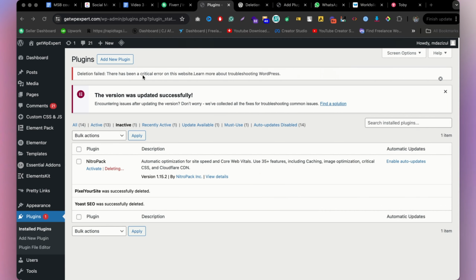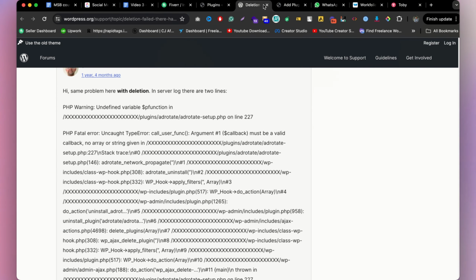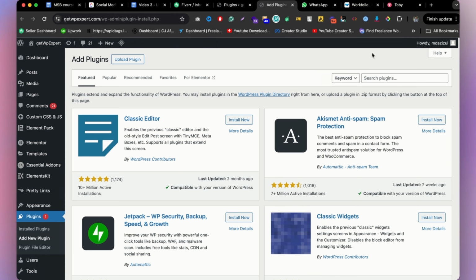So now I'm trying to delete my plugin, because I need to practice plugins, but I'm getting this error called deletion failed. There has been a critical error on your website. So now let's try to fix this issue, or let's delete this plugin from our website. Okay, so to do that, I think we can first of all try with File Manager.